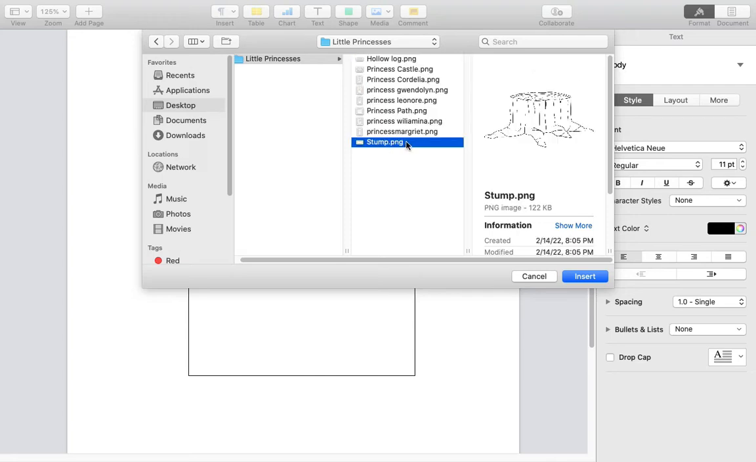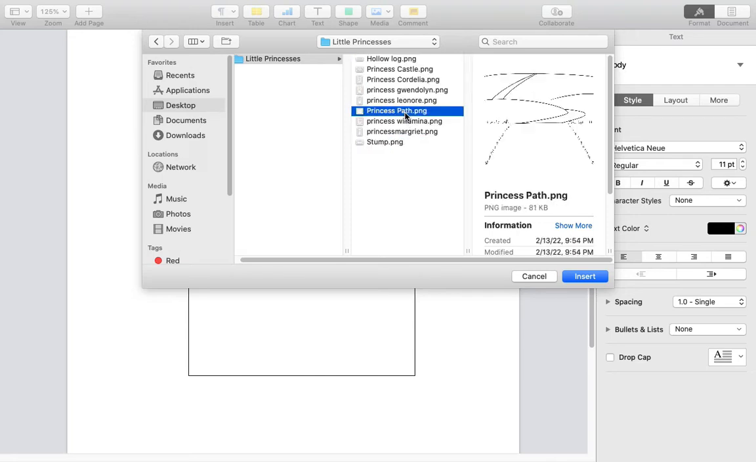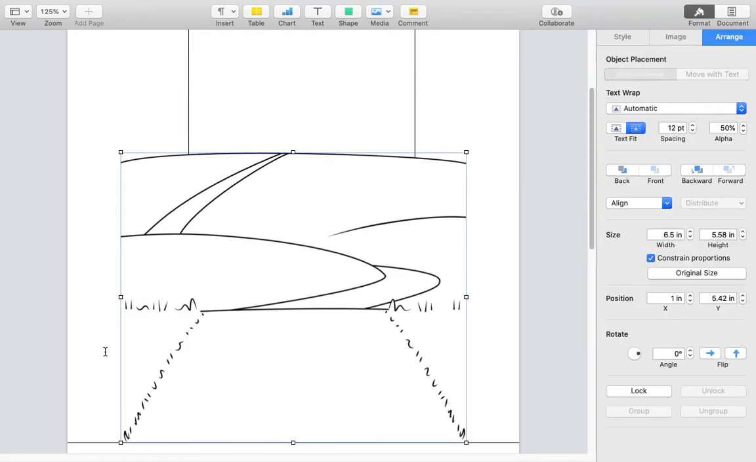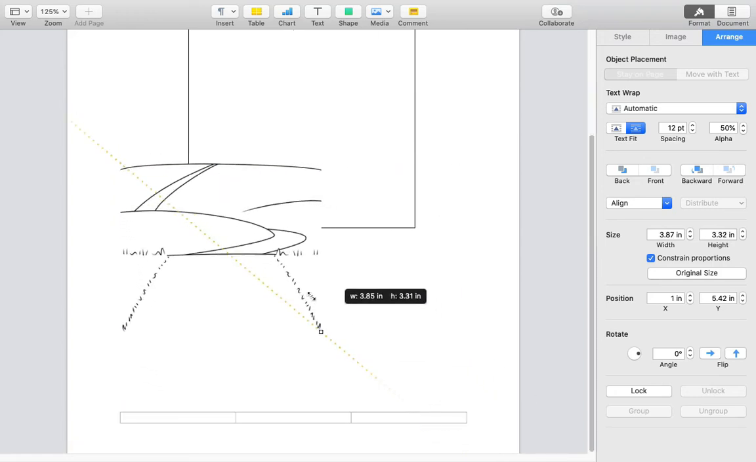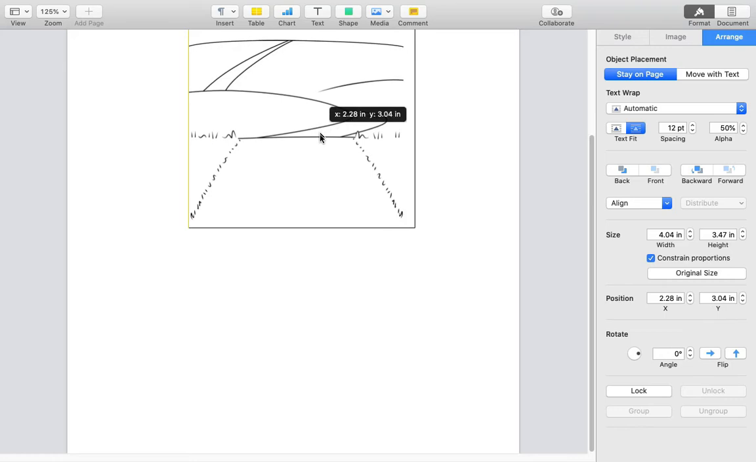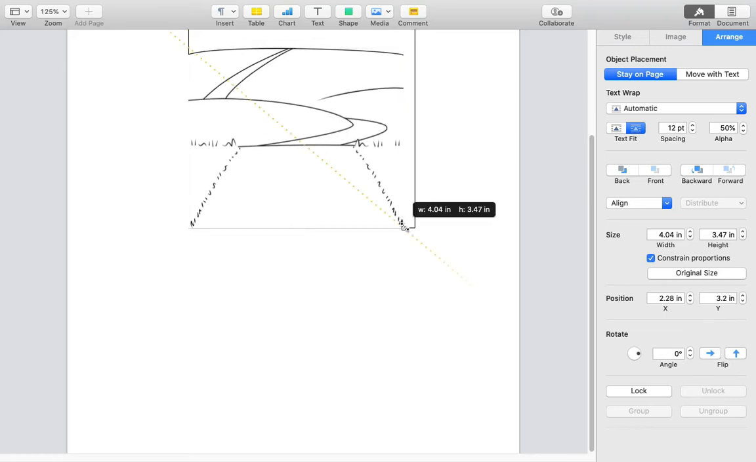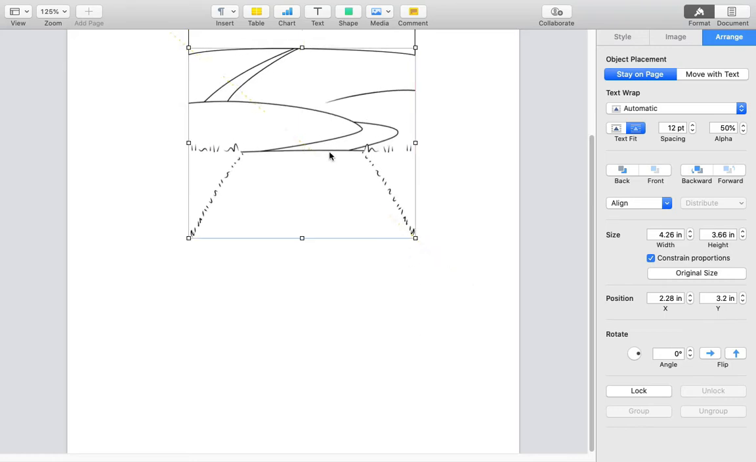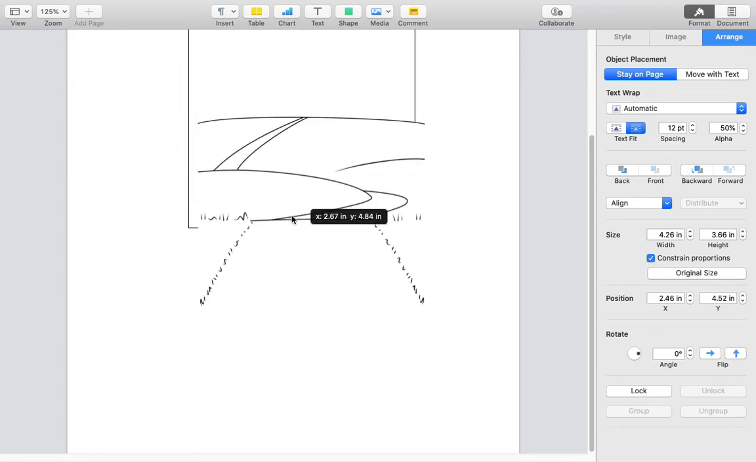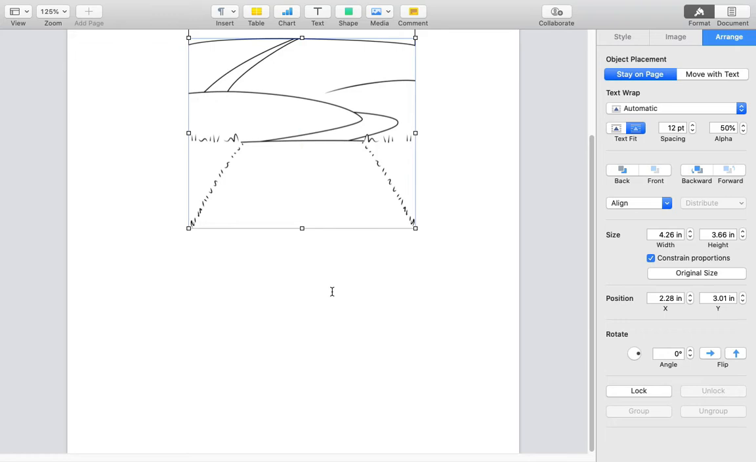And I will start with the Princess Path because I know that's going to be the bottom layer of my background. I'm going to insert it, and you'll notice it comes up with a bounding box, and by clicking on these little squares you can resize it, and I'll fit it up into this box we've created. And you'll notice, unlike in Word, you don't have to right click and wrap text to be able to move an image. You can just freely move it to begin with, which is nice and easy.